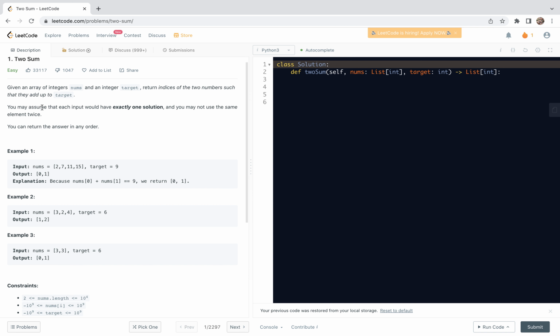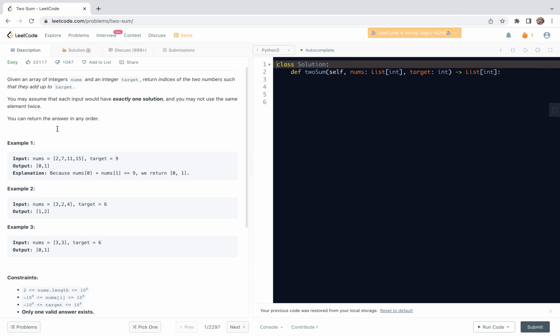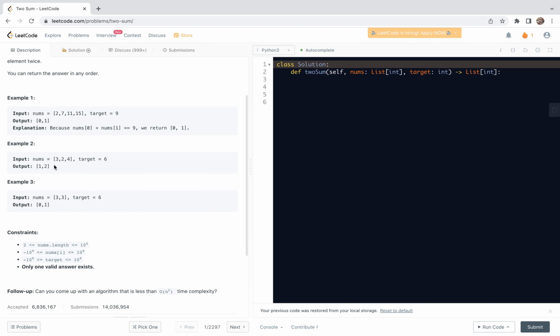We may assume that each input would have exactly one solution. This actually simplifies the problem a little bit. And we may not use the same element twice. Here we can return the answer in any order. So here are the three examples.